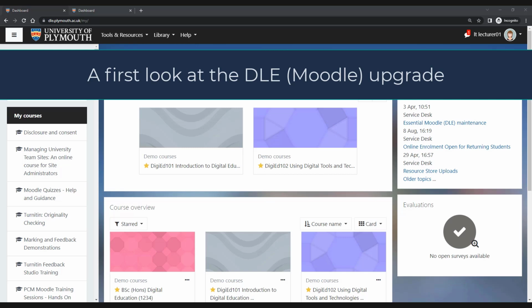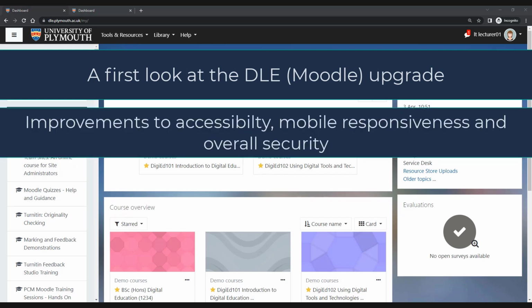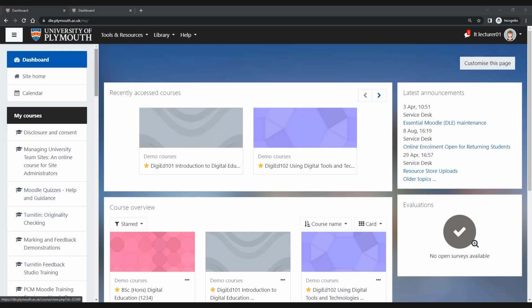The upgrade is important to ensure that we have the most accessible, mobile responsive and secure version of Moodle available. This short video will take you through the changes that are going to happen. So we're going to start the video on the existing Moodle dashboard. As you can see, currently we have a left-hand menu, a center column and a right-hand menu.